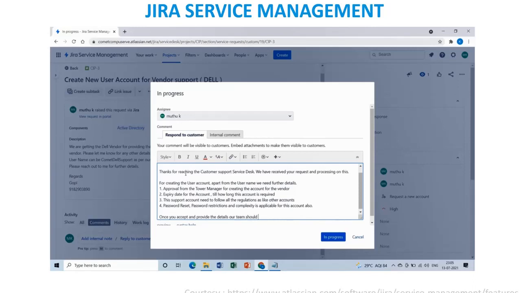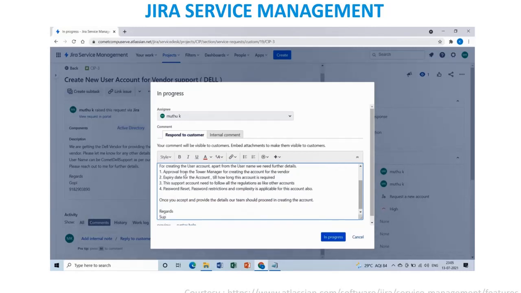So after giving all this information, I'm clicking on in progress. So my timestamp is calculated. Response is met because it is 4 hours, no. I have immediately updated the ticket and sent the information to the user. See, in the response, right?